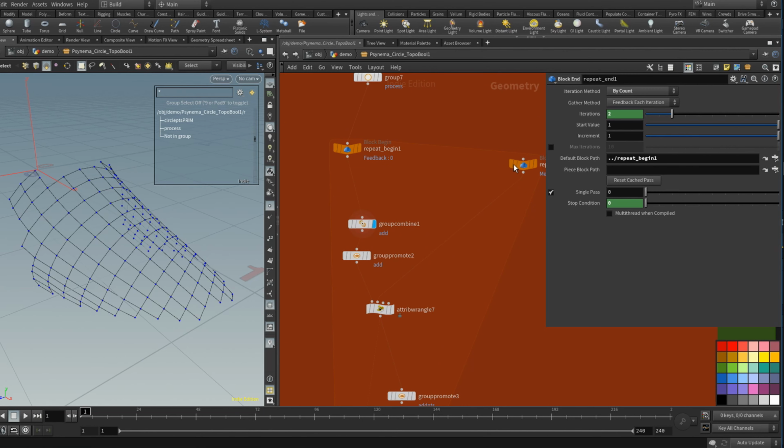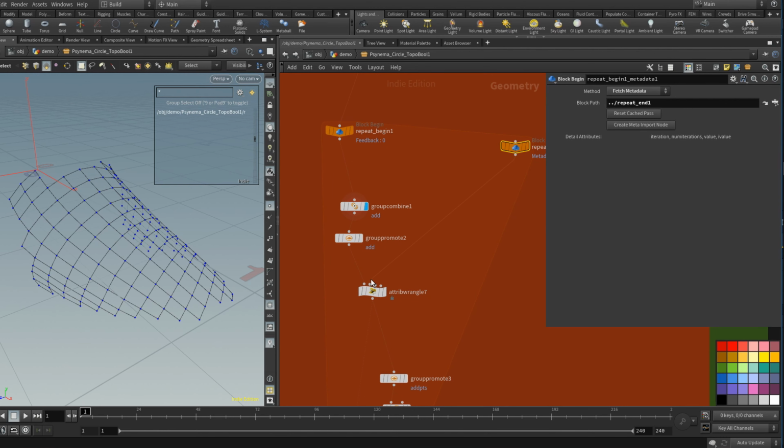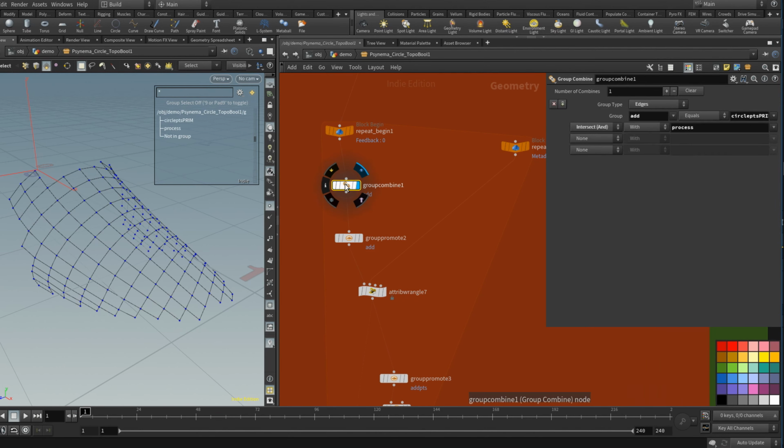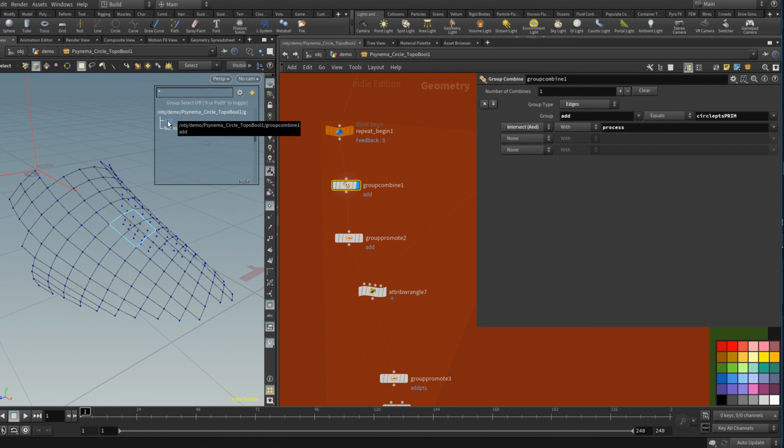All right, so we have this on single pass 0, so let's finally go through this one by one. Again, you make your iteration node by hitting this button, create meta import node. You're going to get your iteration node, and that'll keep track of how many passes. We put that into the second input of this attribute wrangle. Before we do that, the very first node we're going to put down is a group combine node, and we are creating the group add, and that is an edge group. That is how we're going to get our border points.